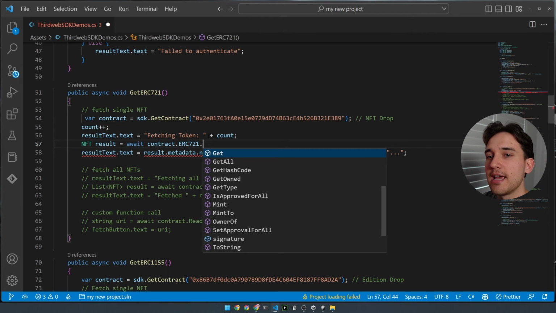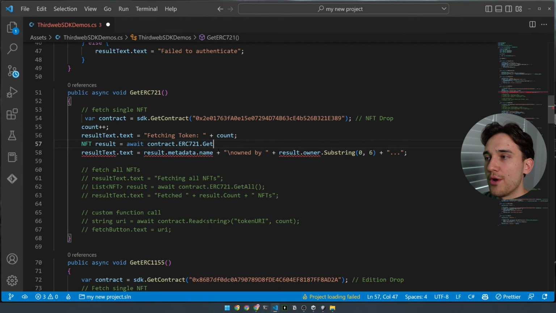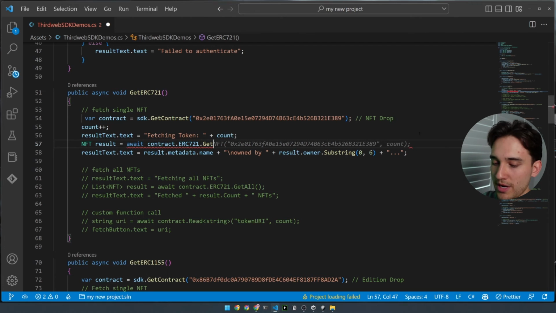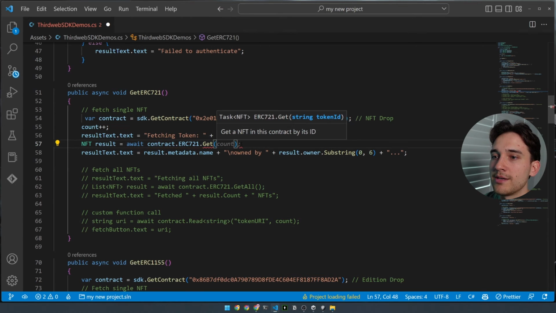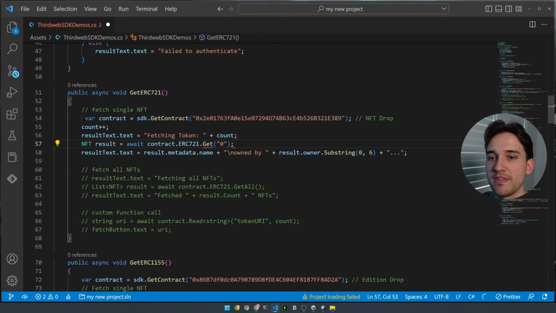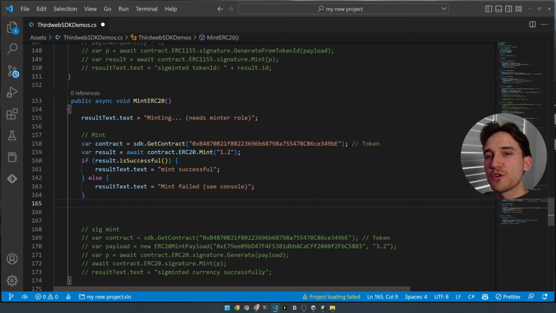So you can see in this get ERC721, let's say we wanted to read an NFT's metadata from our smart contract. To do that, we can use the get function, and all we need to do is pass the token ID that we want to get. So let's say token ID 0. And now within this NFT typed result variable, we have the NFT metadata for token ID 0 from this NFT collection. The same goes for writing or creating data on the blockchain on your smart contracts.